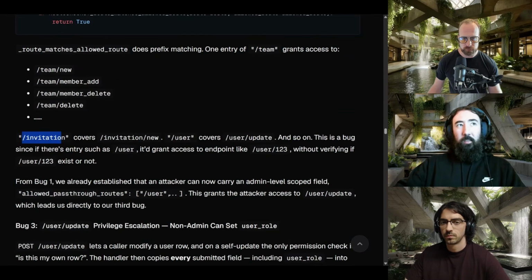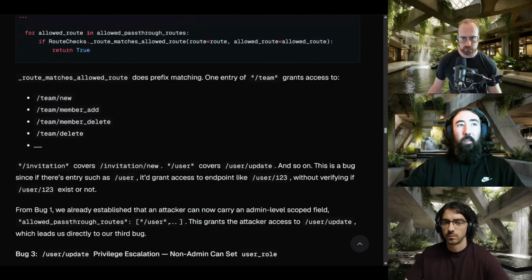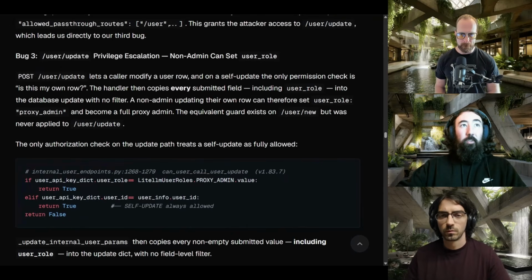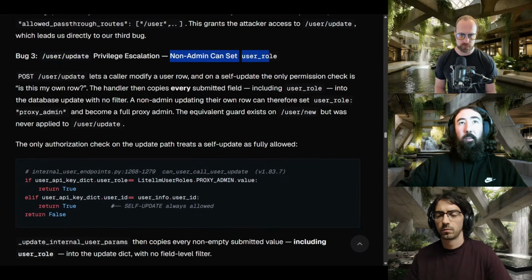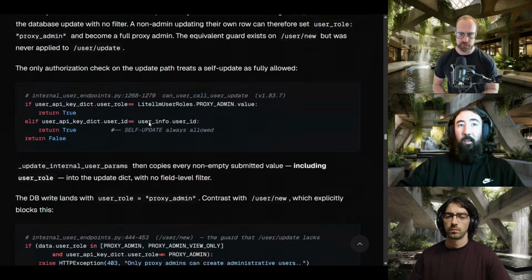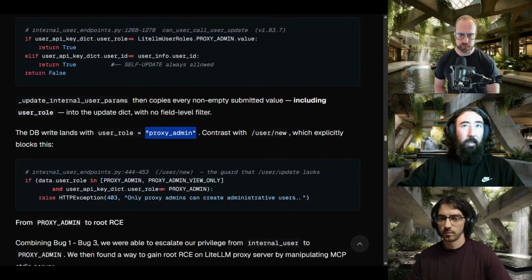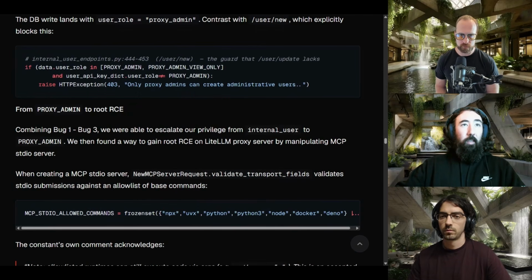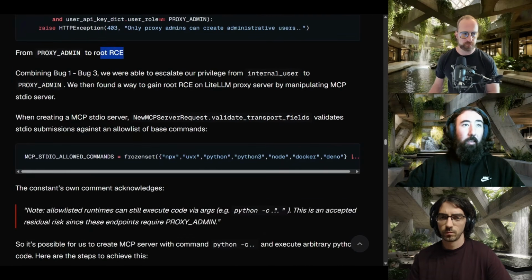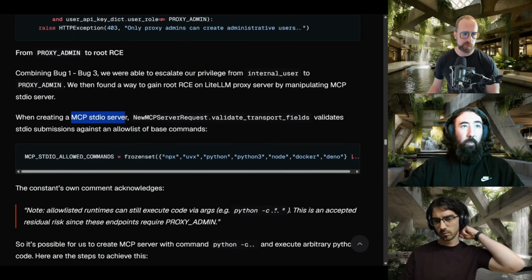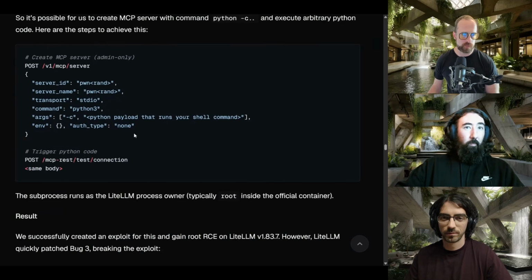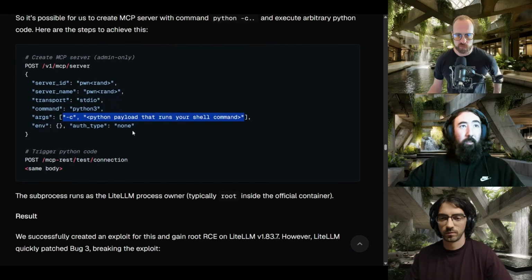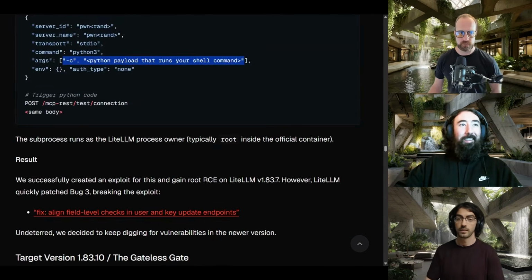So in the same spirit as what we mentioned with the prefix matching, if they can put in /invitation, they can also do invitation/new, user/update, etc. They use this to access the user/update endpoint, which can set a user role. So you can basically just set a user of your choice to be proxy admin in this case. And once they get access as the admin, they got RCE by creating an MCP stdio server. And I think that just basically gave them RCE. From what I understand, they were able to just put in their Python command here. So another chain, and it didn't last for long.